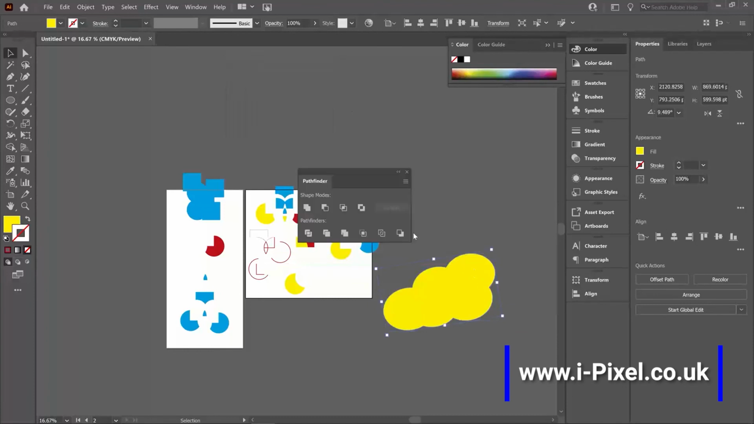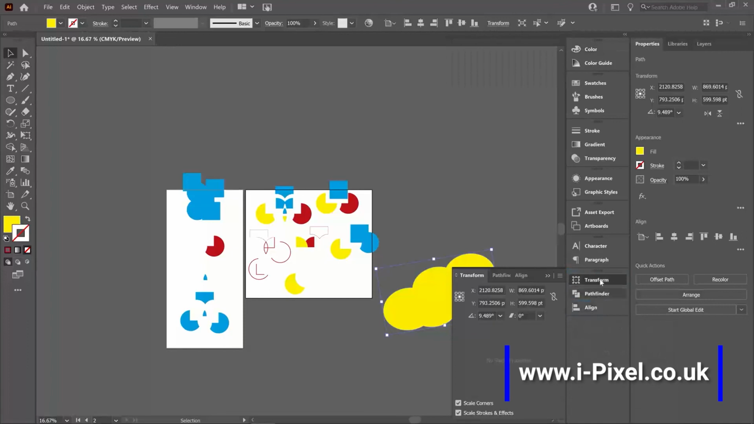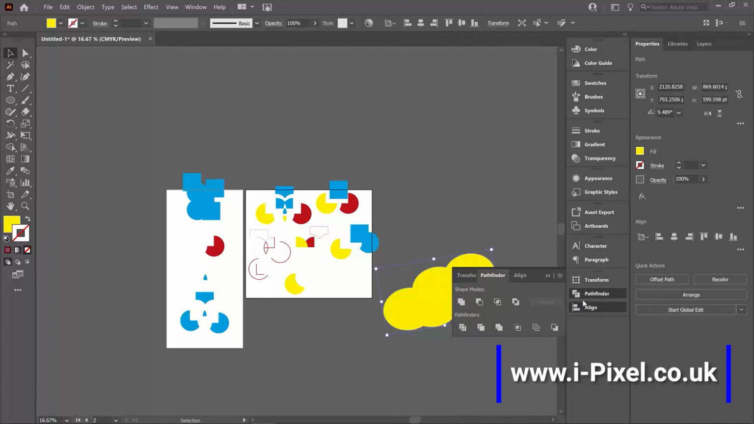So that's the Pathfinder. You can add it to your funnel. You'll have transform. We saw it also in the properties, Pathfinder, and align.